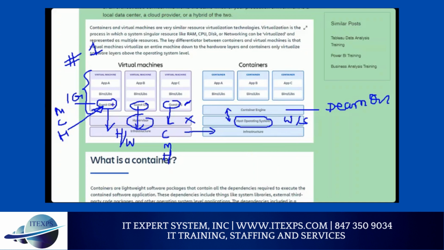And this operating system you have here is a bare minimal kernel. You install a bare minimal kernel. The kernel's goal is to just talk to this and this. That's all. It talks to this. It is not doing anything. It just talks to the container engine.